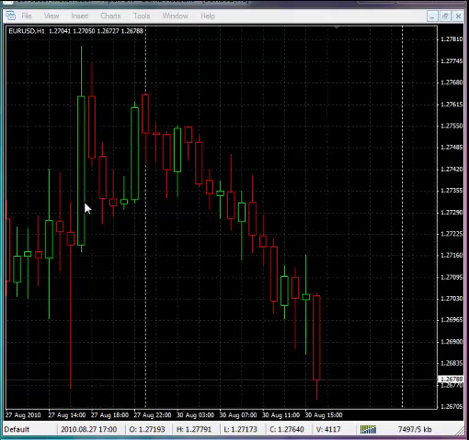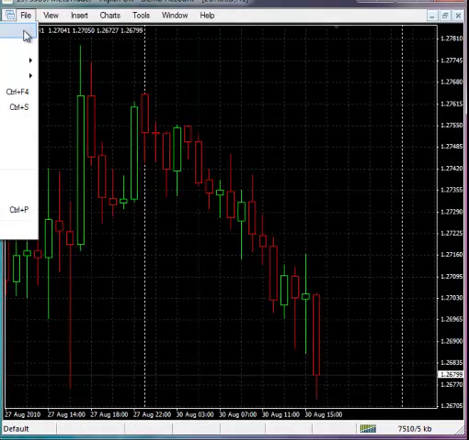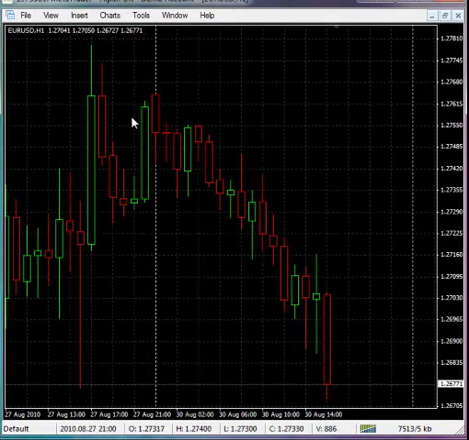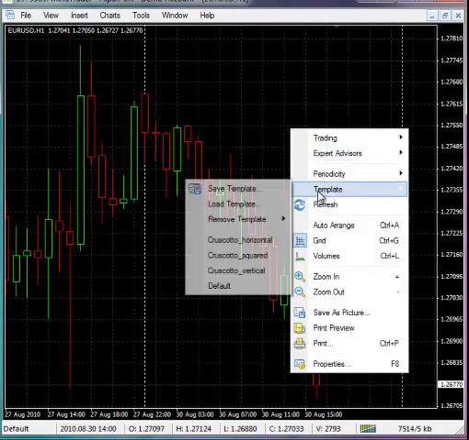To use the indicator, you simply have to open a chart. Any chart is okay. It doesn't matter which pair you use or which time frame. I suggest you use a pair that updates frequently, like the euro US dollar or the pound dollar. So once we have opened the chart, we can simply right click on the chart and go to the template.